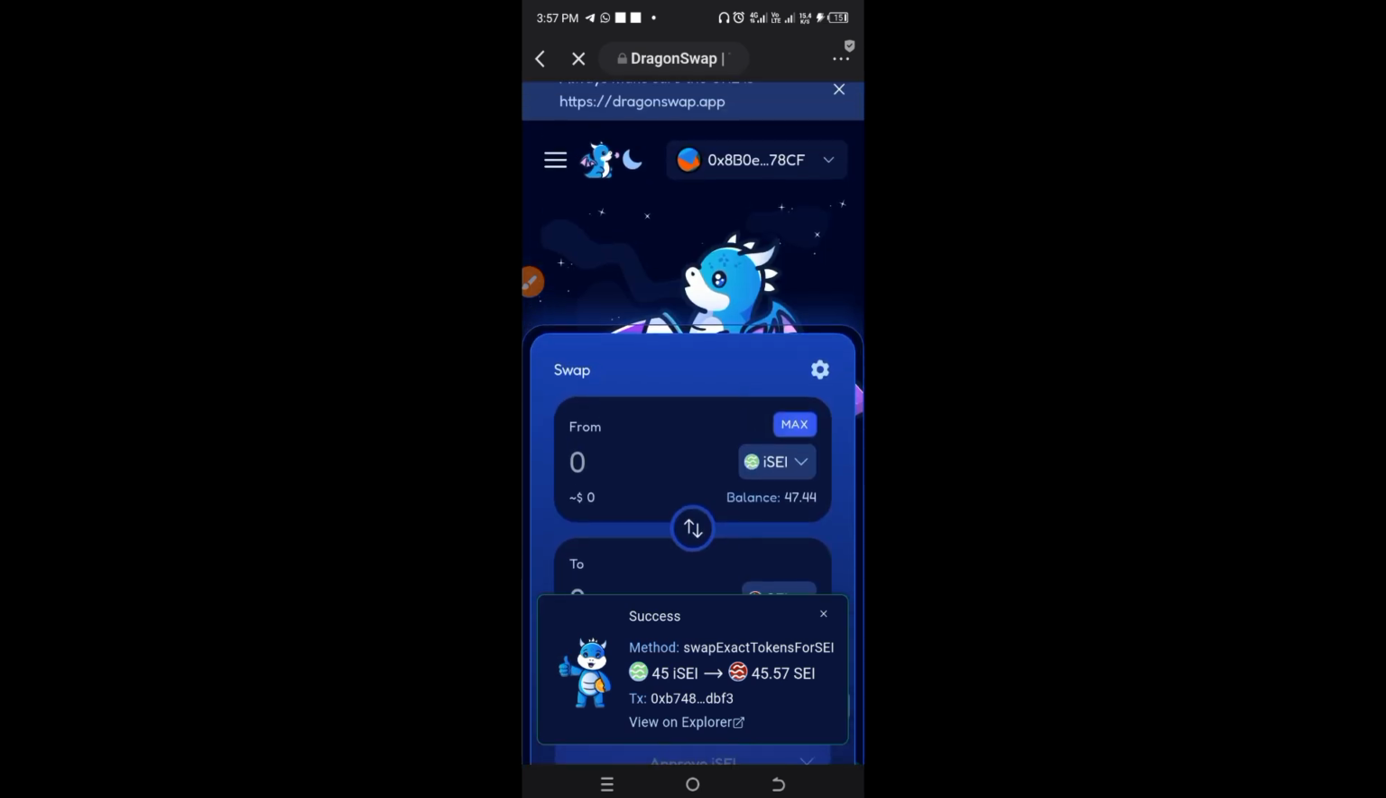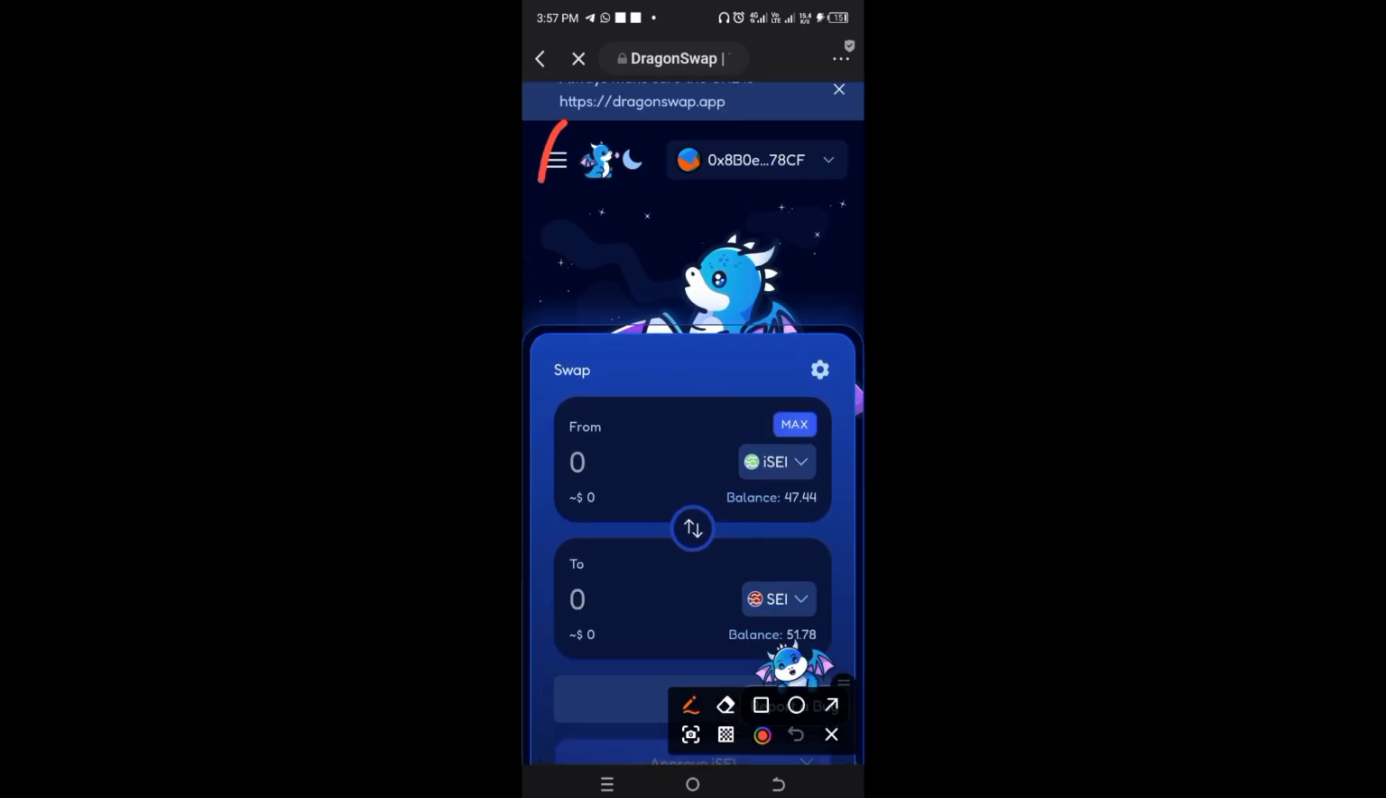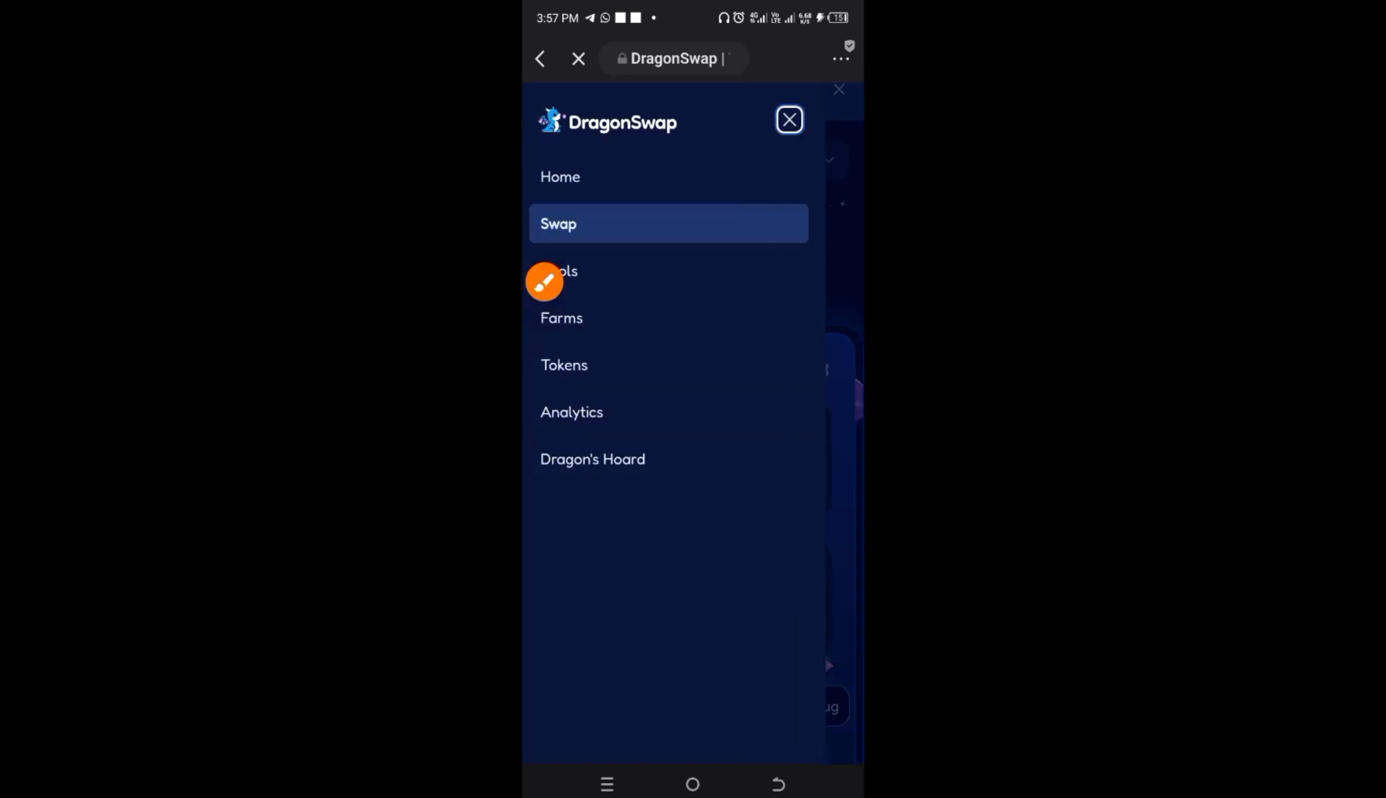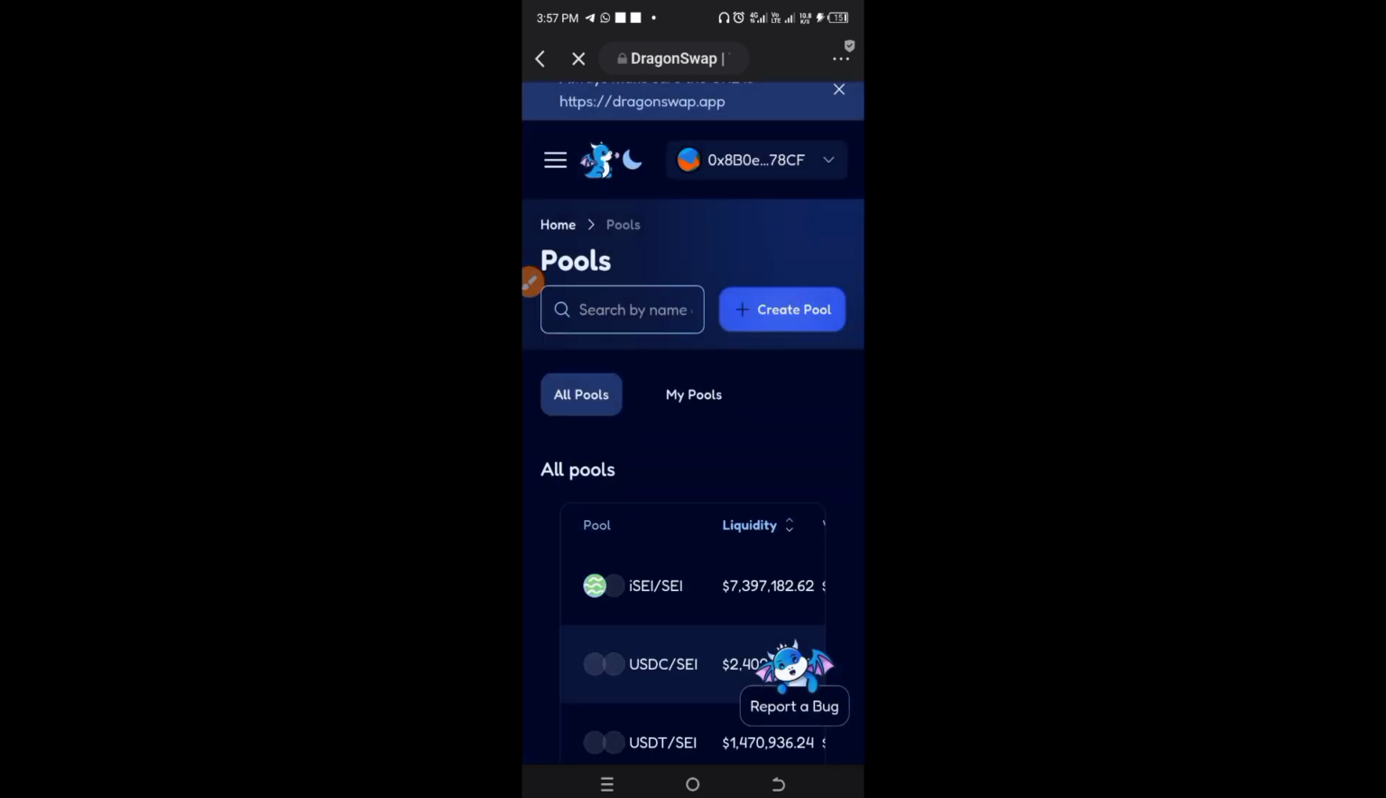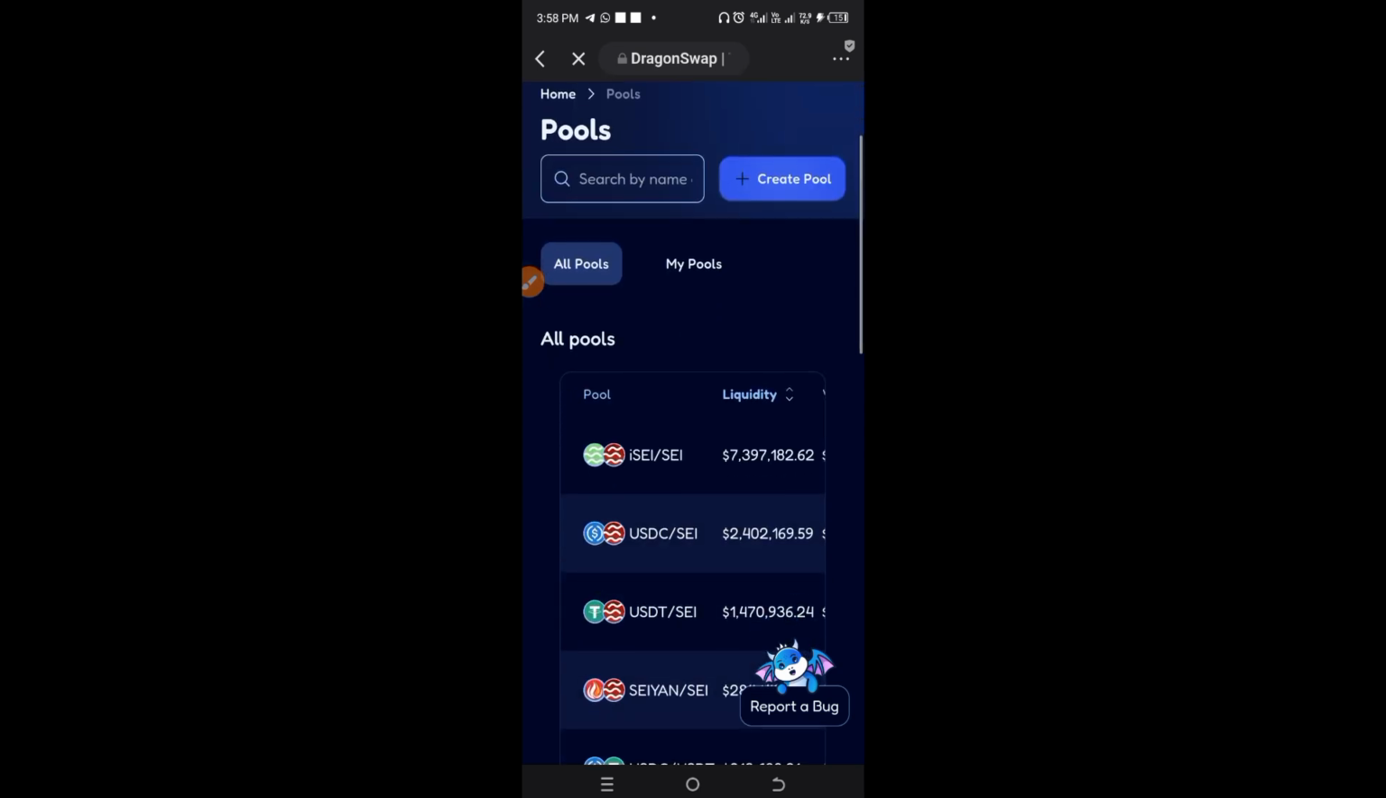So we're now going to look at the liquidity pool. Remember, this task is all about adding liquidity. Yes, so let's look at this pool. So this is the liquidity pool. So we're going to click on it, and then we're going to look for it. So this is it, ISEI and SEI. So click on it to open the liquidity pool.